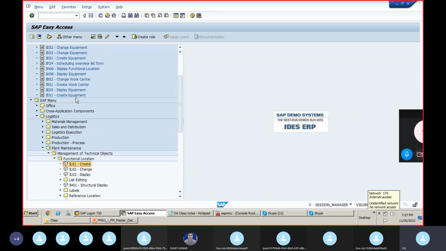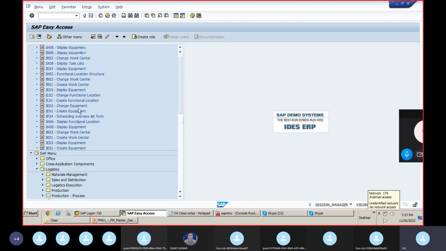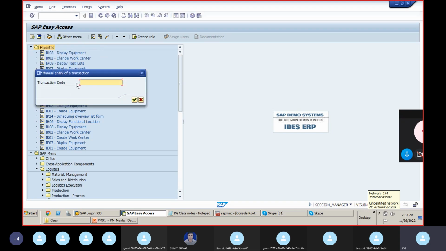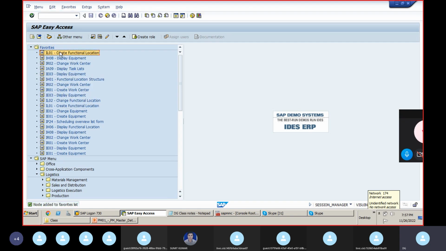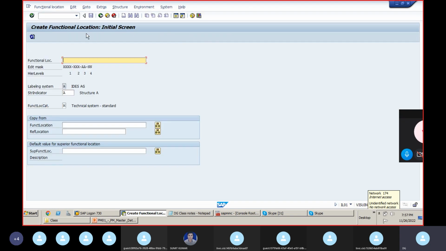Or else you can add any T code. This IL01 you can add as a favorite, in the favorites bar. You can insert a transaction. Just information I'm explaining, you guys don't need to practice this. So here you can add IL01 as a transaction. See, favorite, double click on that. You will go to the particular transaction screen.